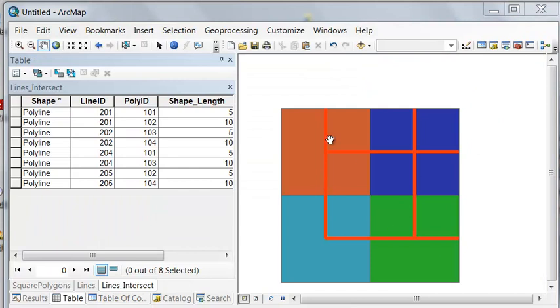The output from the Intersect tool cuts out all the lines in our polygons. So for example, here's a line and it's in polygon 101. Here's a line, it's in polygon 101. So now we have the information for each polygon, what the lines are.